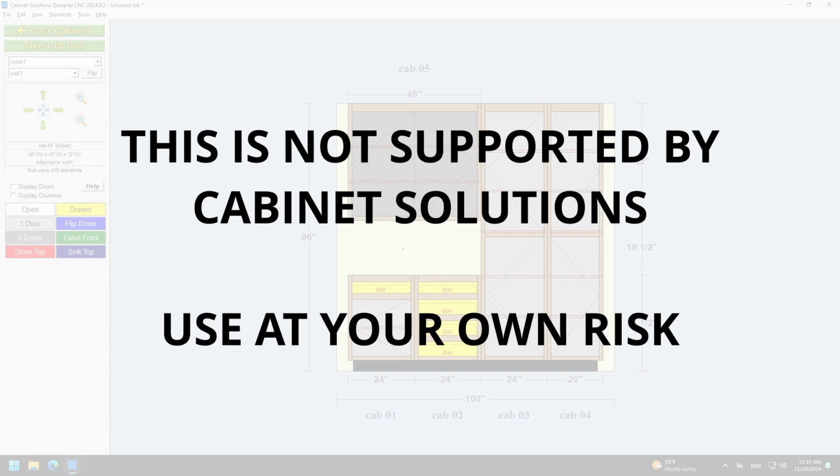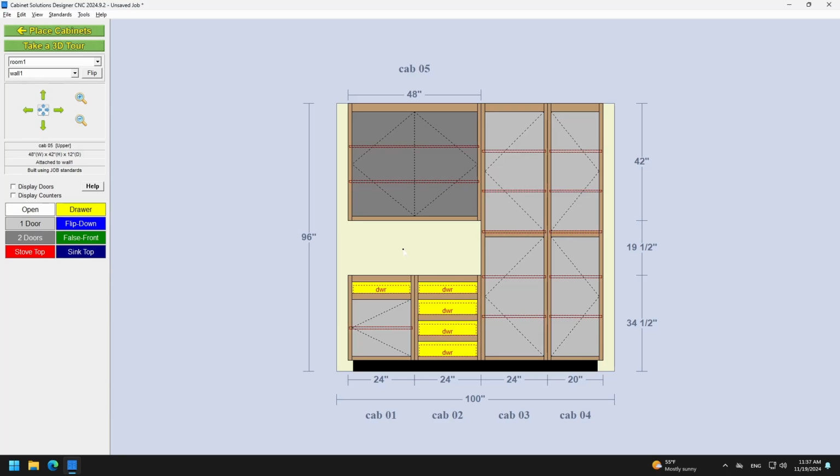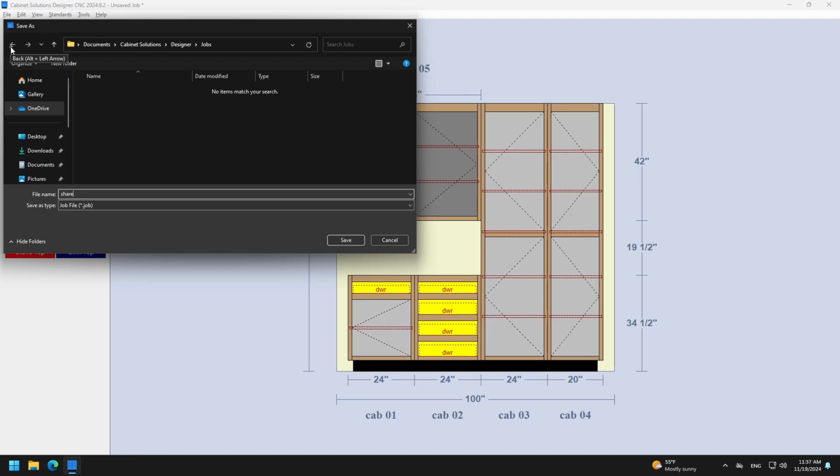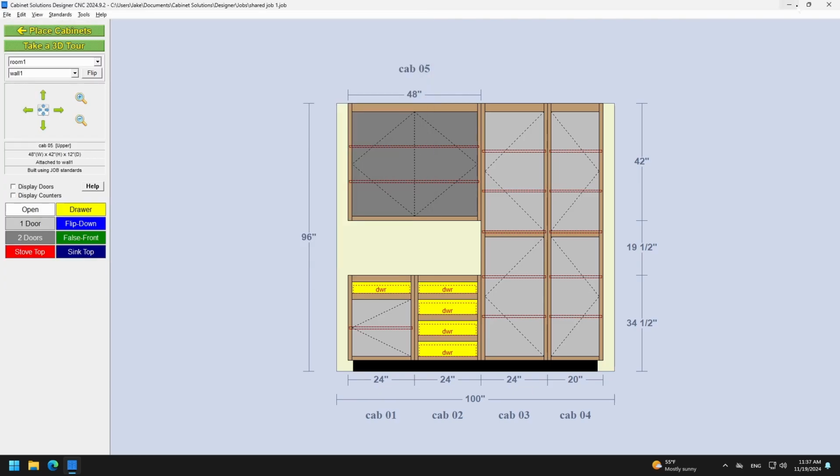files between locations. So on my screen I do have a job. Let's go ahead and save this job here. Just go to File, Save Job. And we're going to give it a name. We're going to call this Shared Job 1. Let's go ahead and close down Cabinet Solutions here. The reason why I had it up on my screen is so that way you can see that there is a job available that I'm going to be sharing back and forth between my computers.